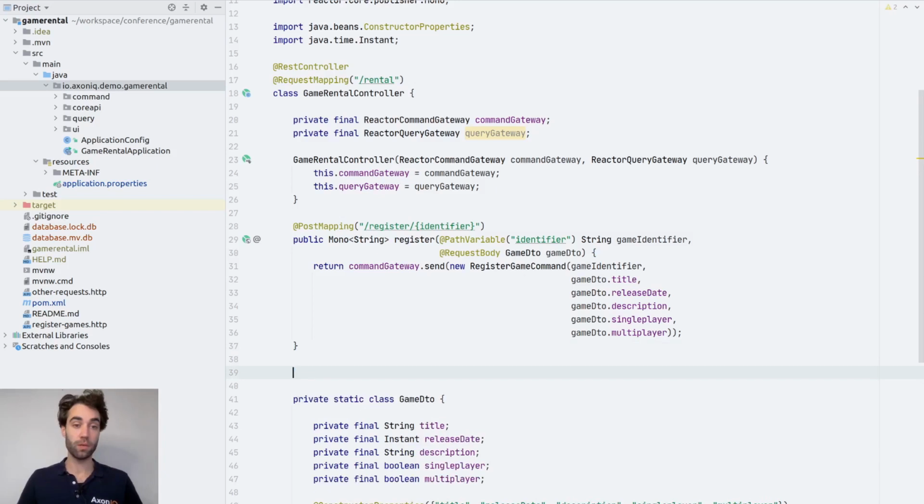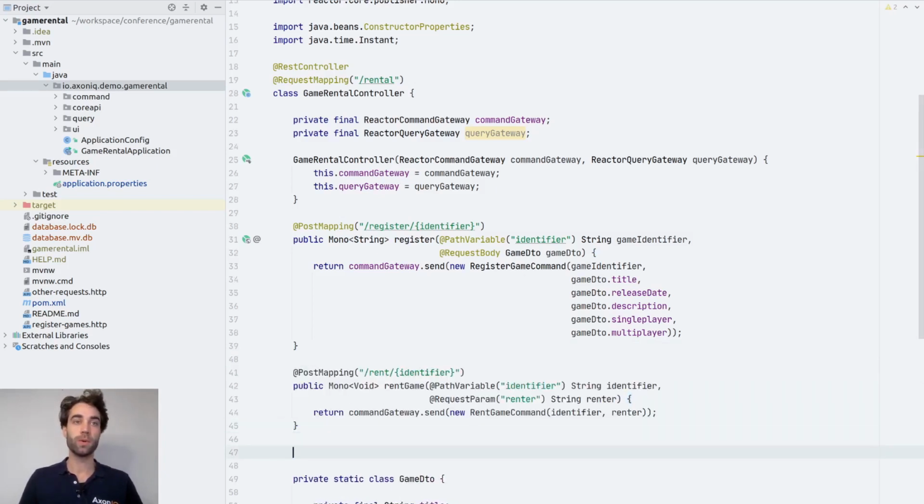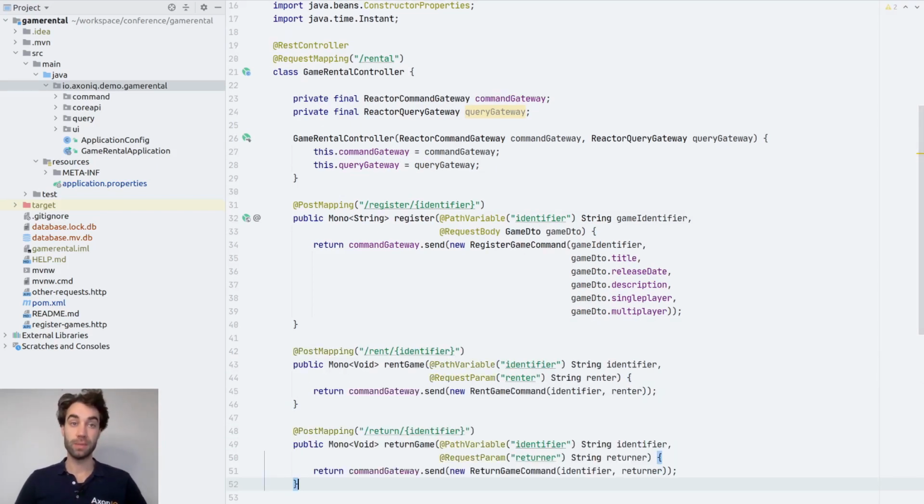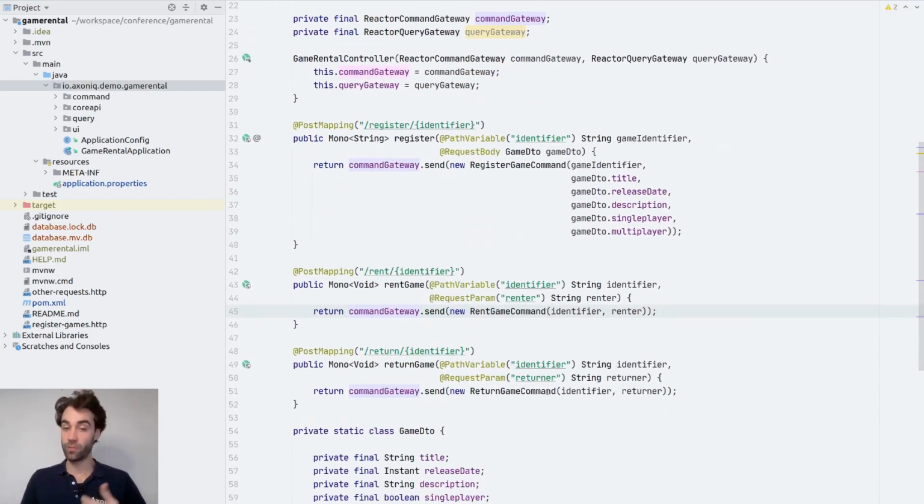We want to do a similar thing for renting and returning. So we do a rent and a return. Well, as these are just other post mappings using the same command gateway, I felt it reasonable to just live template them for you guys.